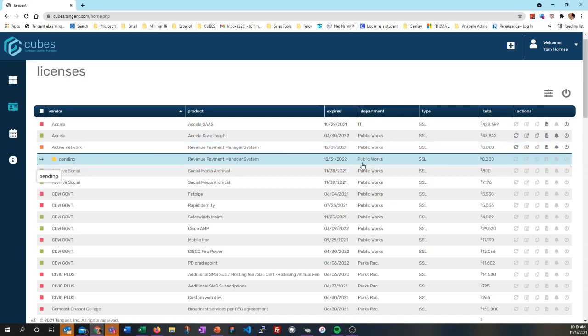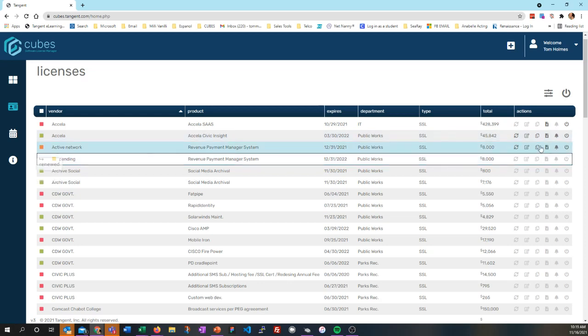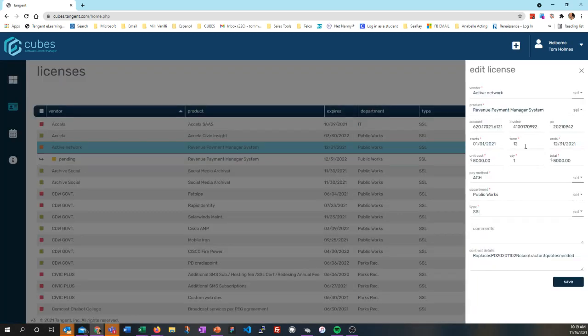If you wanted to change the quantity, change the cost, change the number of the term length, you can certainly do that. What we typically say is when you want to do that, you want to edit that license, because you always want to preserve the initial license record for historical purposes. Each record that you put into the system will be saved indefinitely, so you can track back on that.